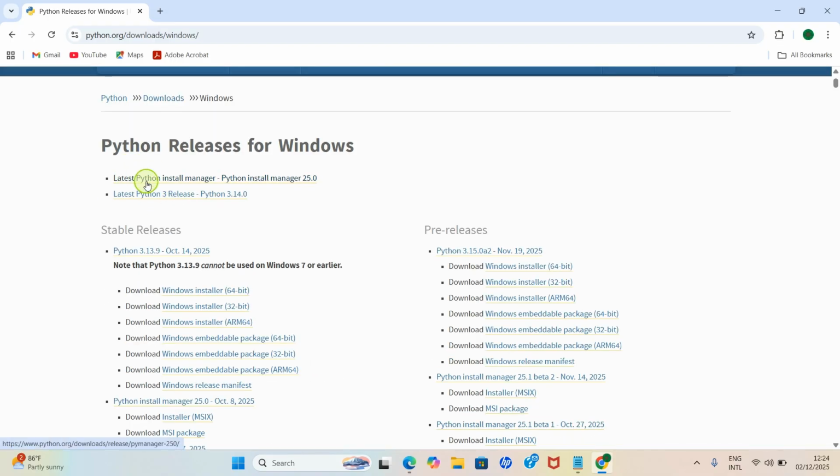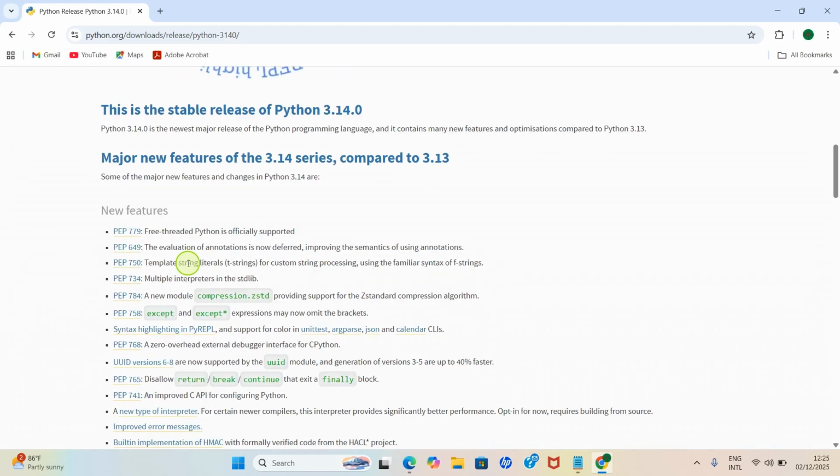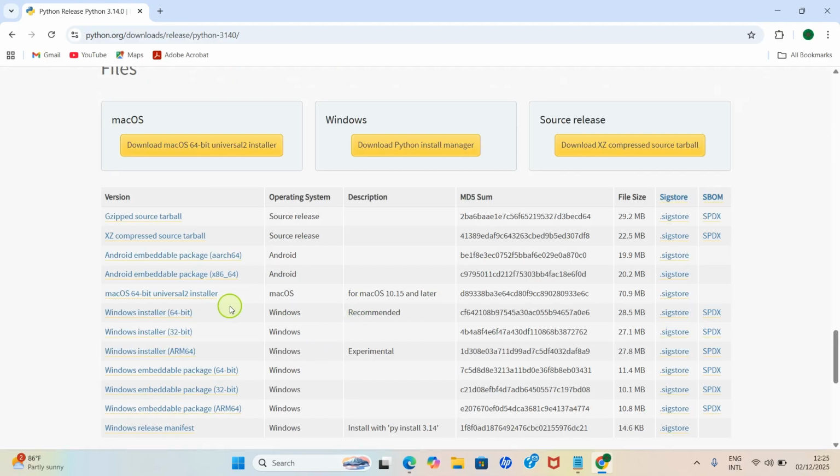On this section, you can see latest Python install manager and you will see latest Python 3 release, Python 3.14.0. Click on this option. You can see the release date was on October 7, 2025, and today is December 2, 2025. So let's scroll down on this page. You will see this one that says Windows Installer 64-bit recommended. That's what we need in this case. So click on that.